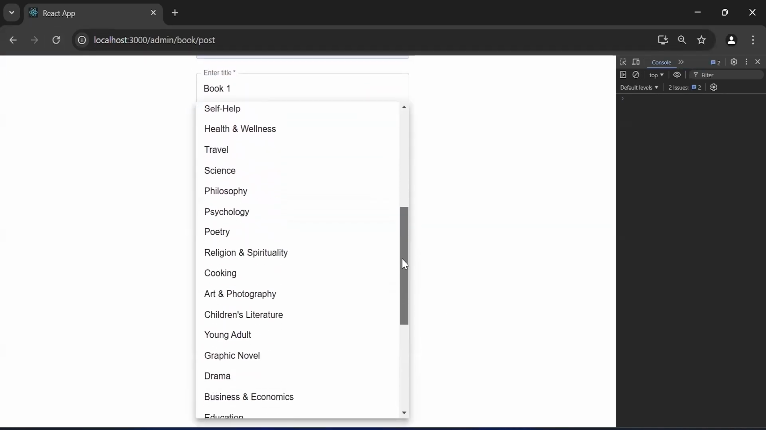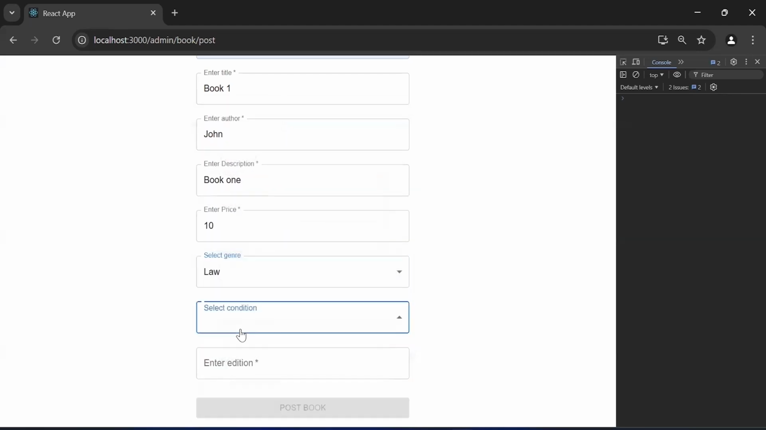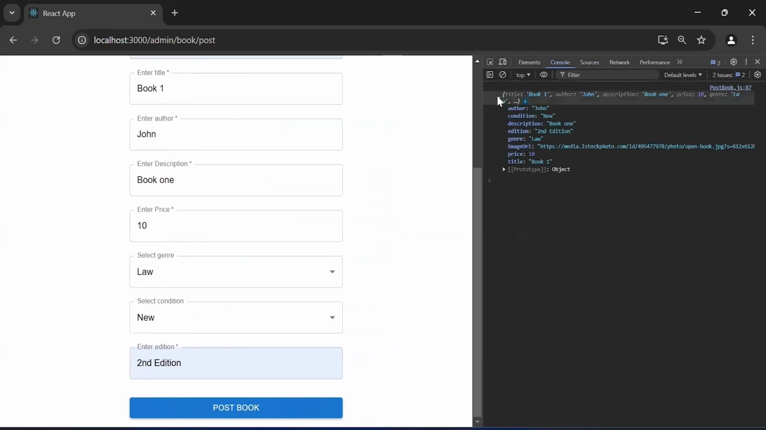As you can see, a drop down for a genre. Let me select a genre like law. Addition, let me add here second. Now let's click on the post book button. As you can see the console where we are getting here the object of the book with the following fields.